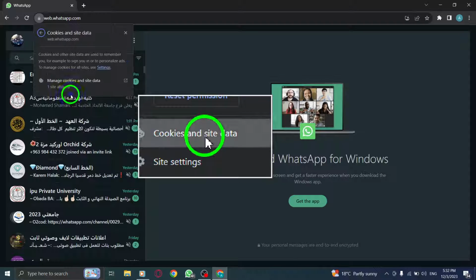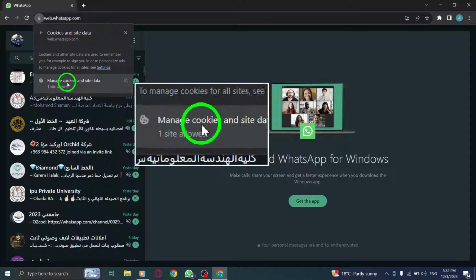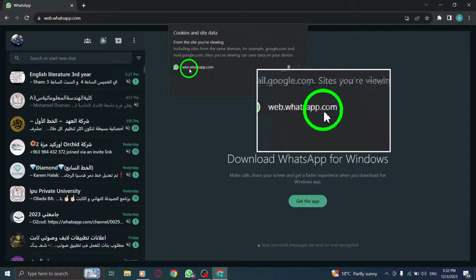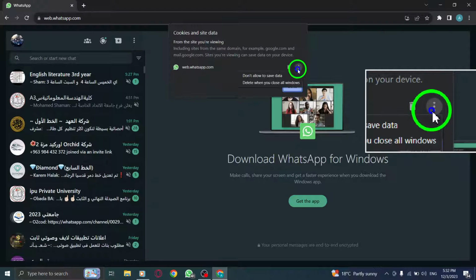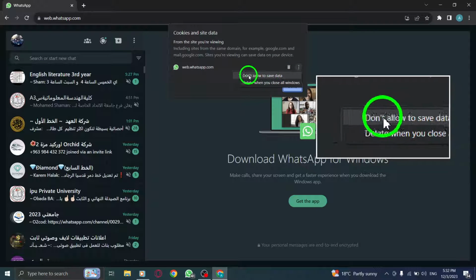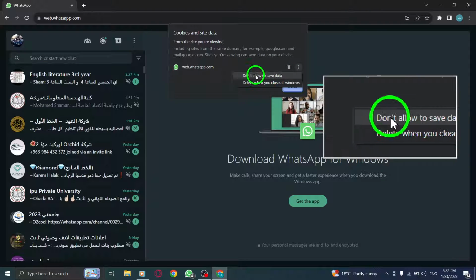Step 4. Now, select Manage Cookies and Site Data to access the cookie settings. Step 5. Look for WhatsApp Web in the list and click on More next to it. Step 6. Finally, select Don't Allow to Save Data to prevent WhatsApp Web from saving any data on your PC, and there you have it.